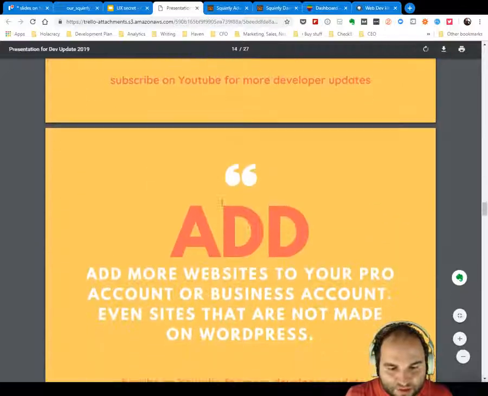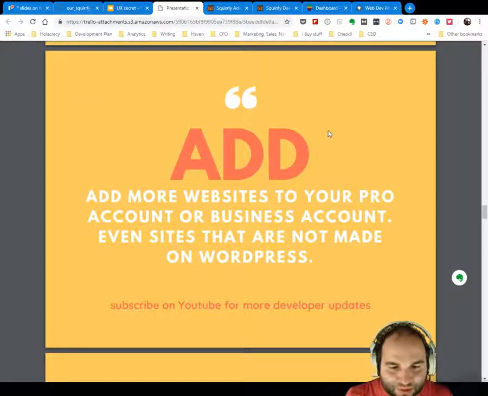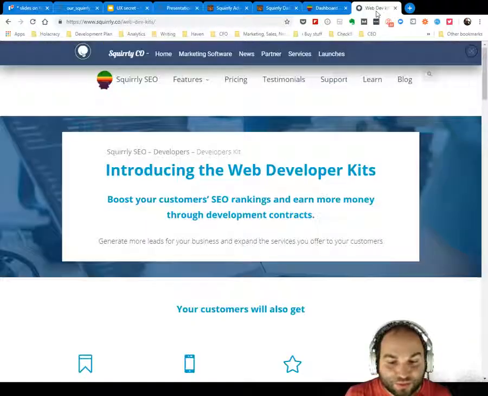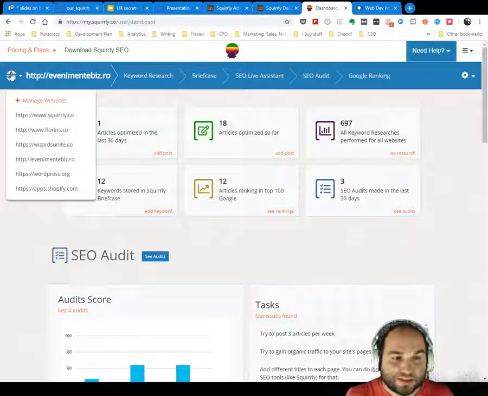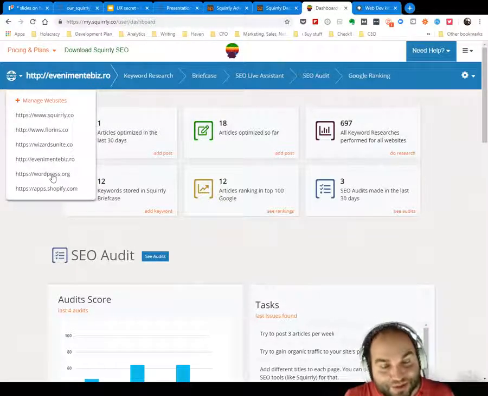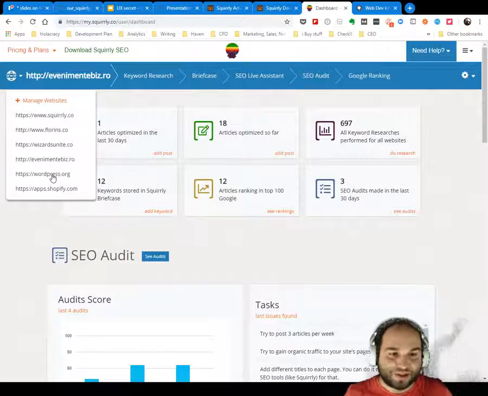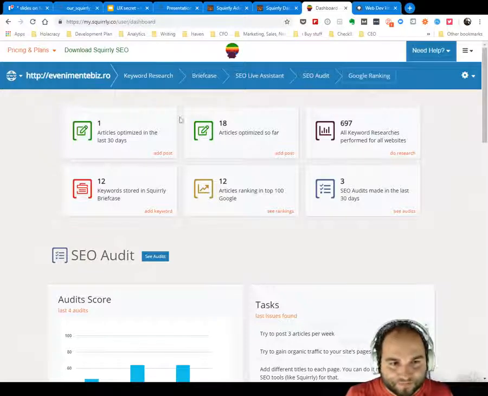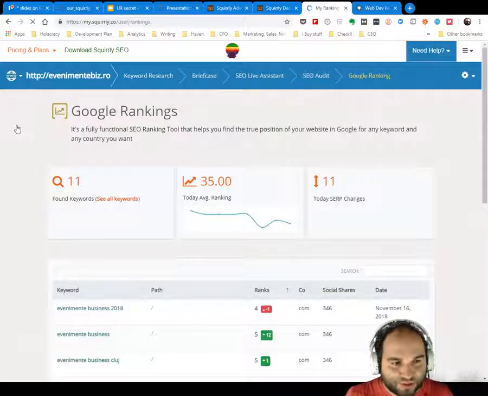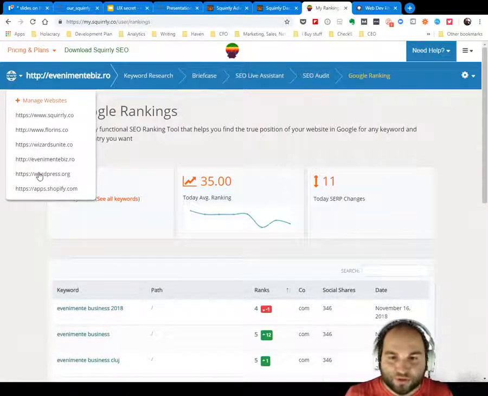All right, and now you can add more websites to your pro account or business account, and even sites that weren't made on WordPress or that you don't own yourself. Like WordPress.org. I don't own WordPress.org, but I have it in my Squirrly account, and I also have apps.shopify.com. And here I look at a lot of stuff related to our rankings, because I have the Google ranking option. And basically, I can start seeing a lot of rankings for WordPress.org to improve our placements for the plugins that we develop, and that's something that I definitely do.